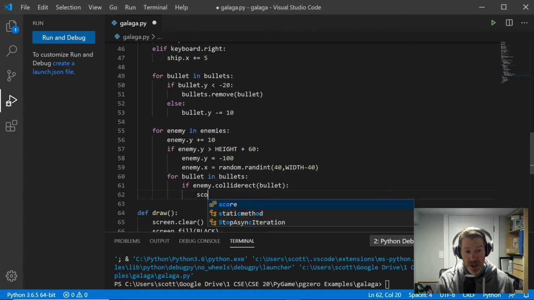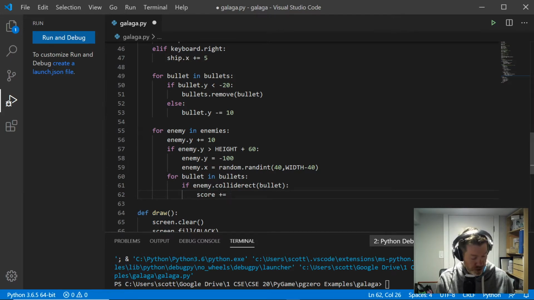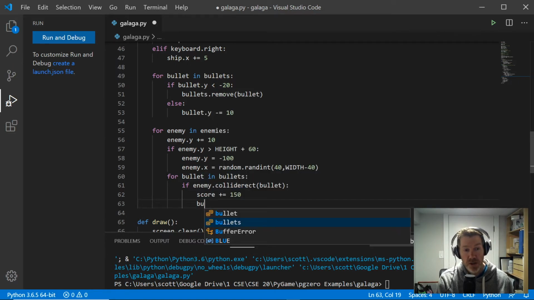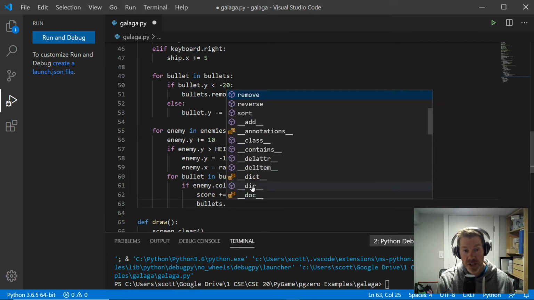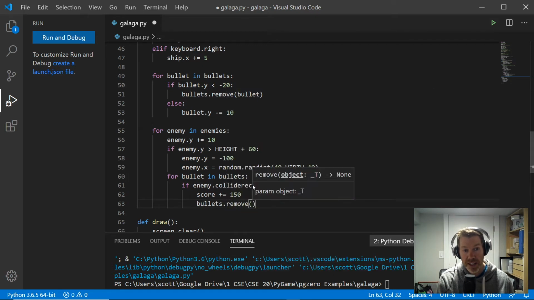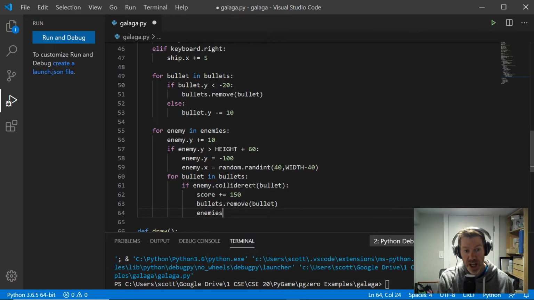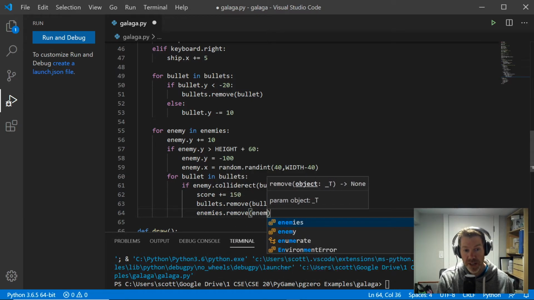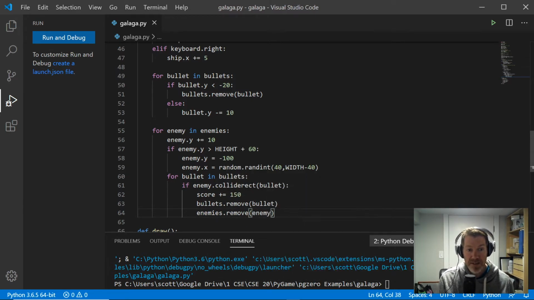So we're going to go score plus equals, and you can give it whatever score you want. I'm going to give it 150 points. We're also going to remove bullet from bullets. So to do that, we're going to go bullets.remove(bullet). So it removes that. And let's also now remove the enemy. So we're going to put enemies.remove(enemy). And that is all. Fairly simple for collision.